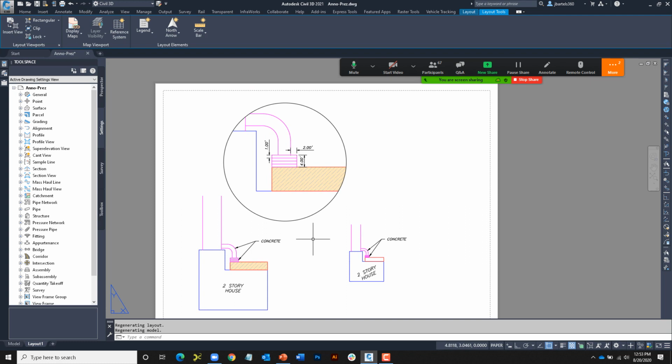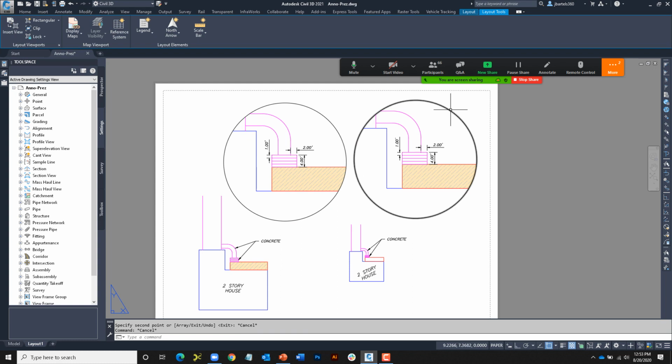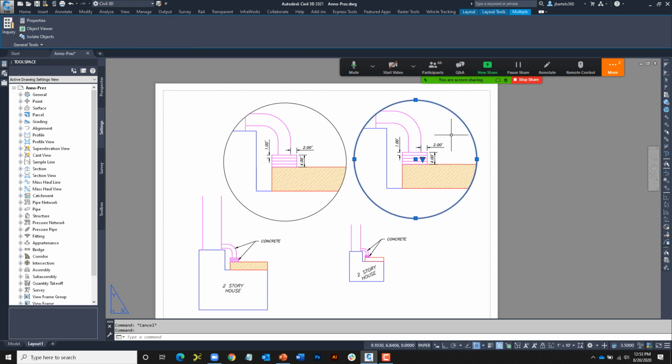Fantastic. We're just shy of 5 minutes here to the top of the hour. Let's look at some bonus content. And this might be a little controversial, okay? I'm going to create a copy of this viewport. Let's copy this over. Now, what scale does this viewport have? Well, same one as the other. If I select it, I can see it's 1 inch equals 10 feet.